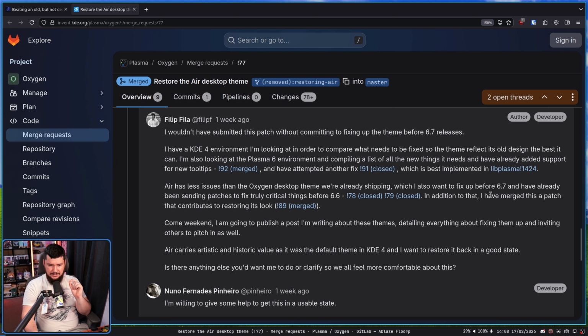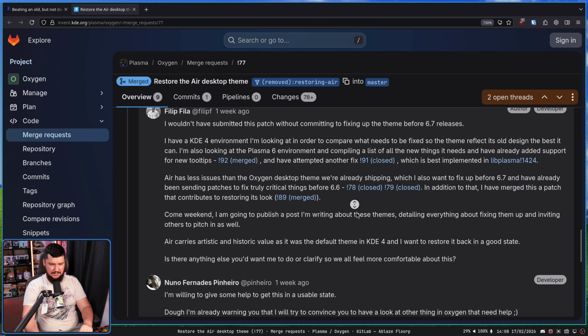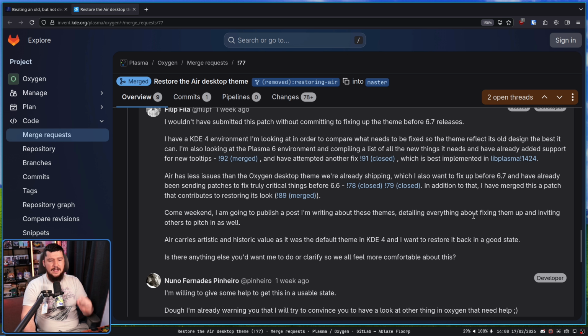In addition to that, I have merged this patch that contributes to restoring its look. Come weekend, I'm going to publish a post I'm writing about these themes, which is this one here, detailing everything about fixing them up and inviting others to pitch in as well. Air carries artistic and historic value as it was the default theme in KDE 4, and I want to restore it back to a good state.